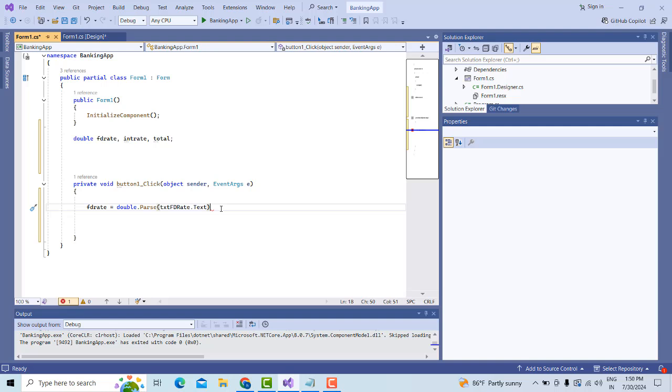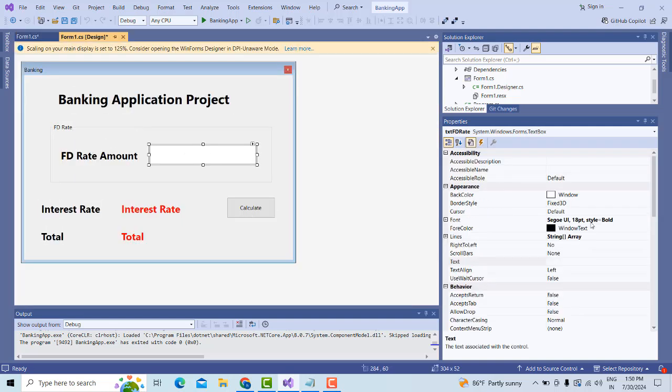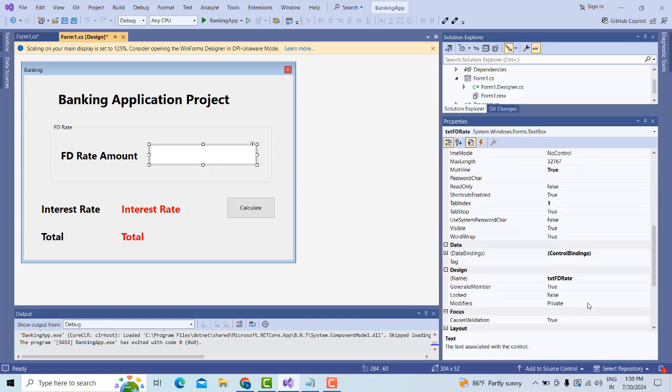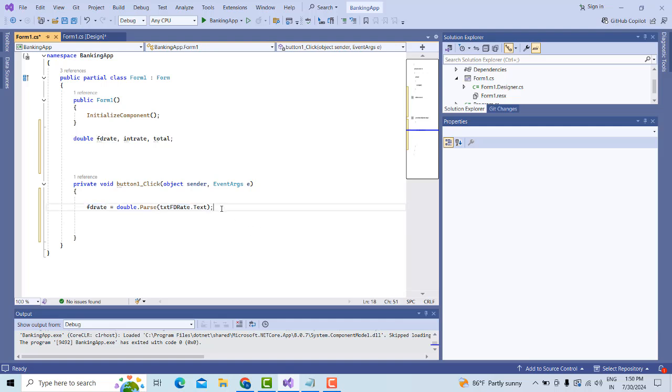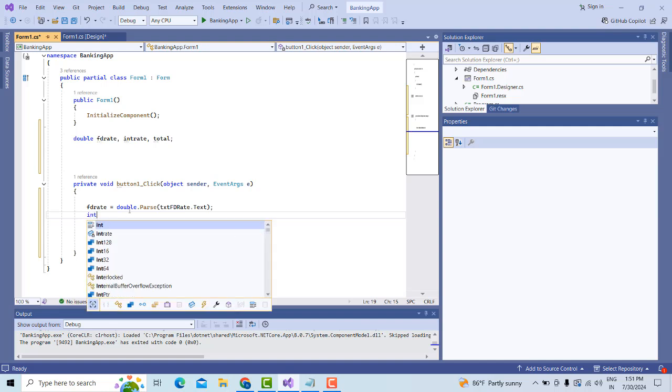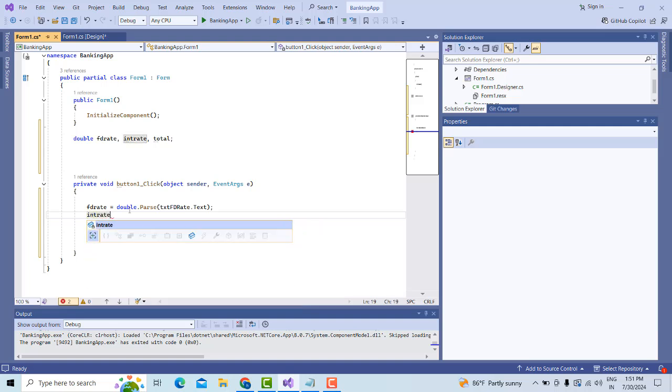Okay, whatever FD rate you are typing, this is the text box name I have given. That one easily comes here, the FD rate. It will be assigned to the variable FD rate. Okay, now interest rate I'm going to declare here, int rate equals 0.